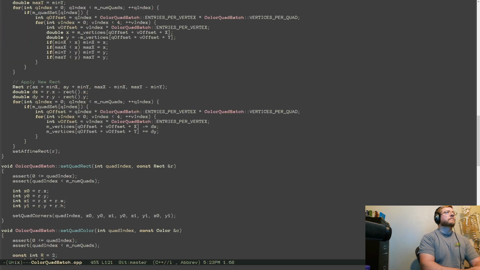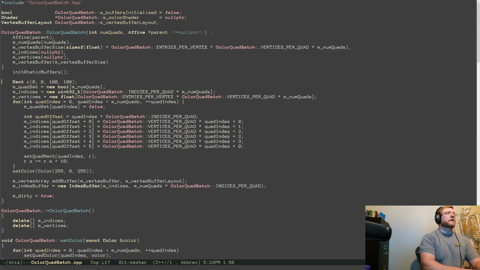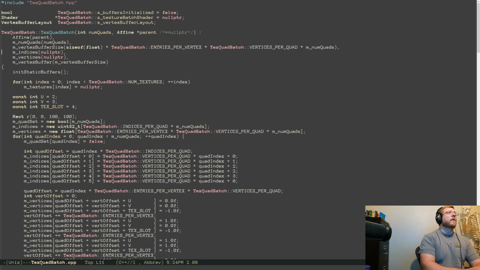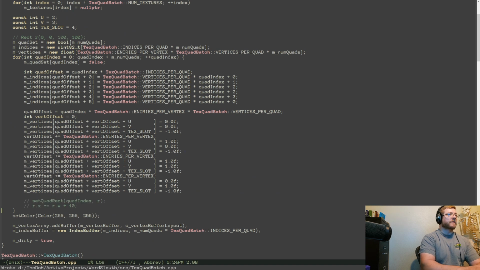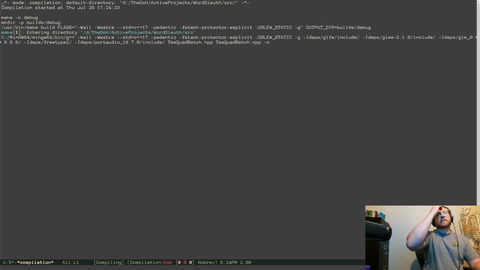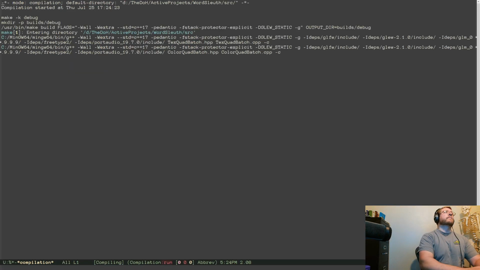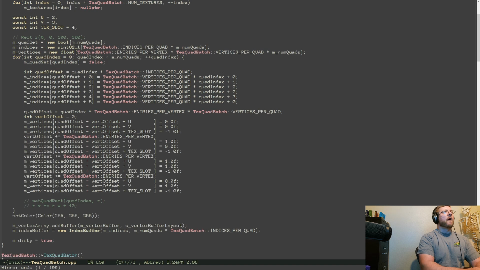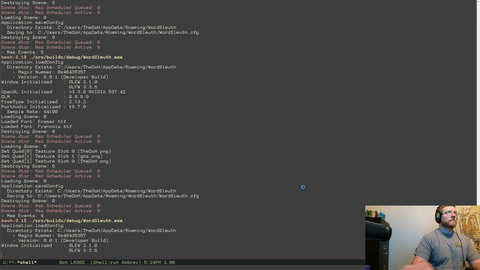Okay, one last thing. ColorQuadBatch. In our initialization, we are not going to initialize anything like that. And same with our TexQuadBatch. It's a lot of unnecessary writes when I want to force people to set up their stuff before it renders. Make it clean, make it work. And then we'll do a quick rundown of our code progress this week.